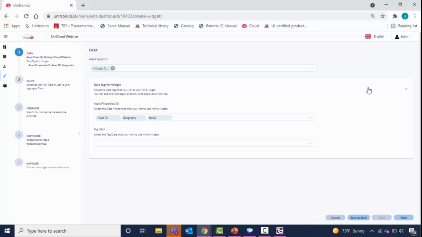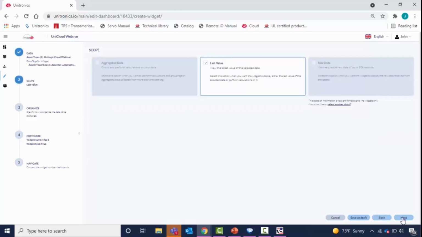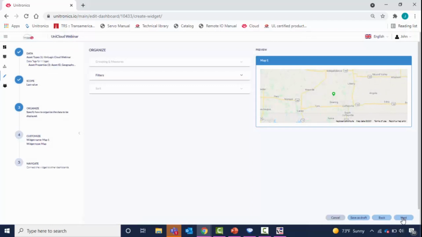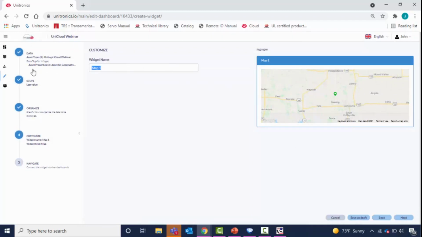What these pertain to is when they are laid out on the map, you actually have a pop-up when you hover over that individual instance to show these elements. If you wanted to add another element, maybe an asset type level tag, you have the ability to do so here. I am not going to do that for this example. I'm going to choose next. We're going to choose last value as the scope. We can set up any filtering needed, and we can give this map a name. I only have one asset configured, but this could be my map of total assets and their location.